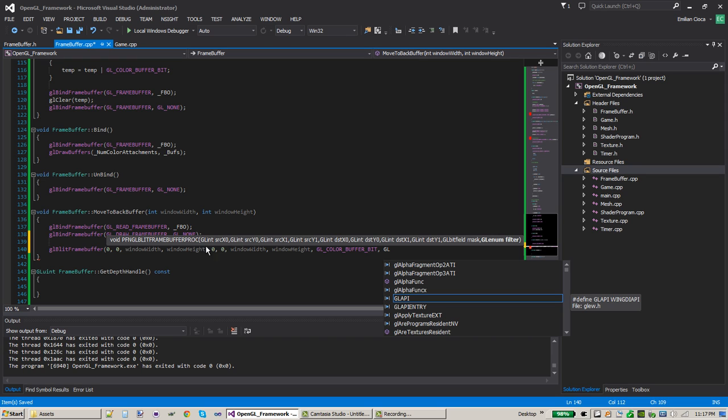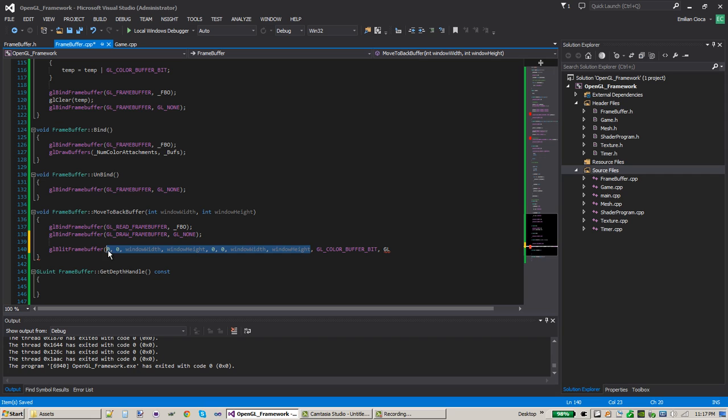Now in our case, we know it's hard-coded to always be the same size. So calling this function with linear sampling won't make a difference. So we're going to specify nearest to make sure that we get those crisp pixels that we initially rendered to begin with. We don't want to lose any of our information.